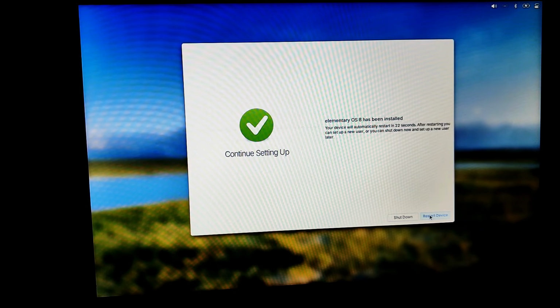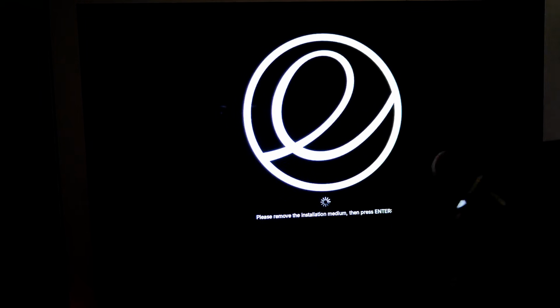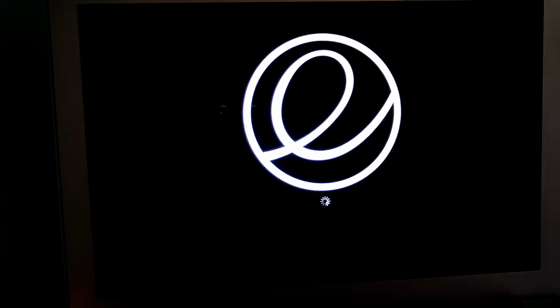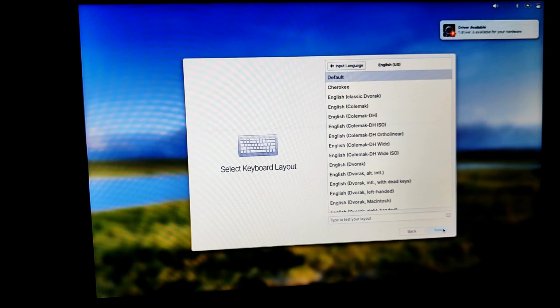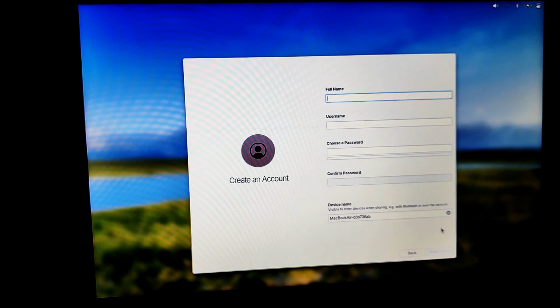Once it's finished, click Restart Device. Then remove the installer USB when prompted and then press Enter. After rebooting, Elementary OS starts its initial setup. You'll again select Language, Keyboard Layout. You can connect to the internet here, but I'm going to skip this for now. Next, enter your full name, username, password and device name.